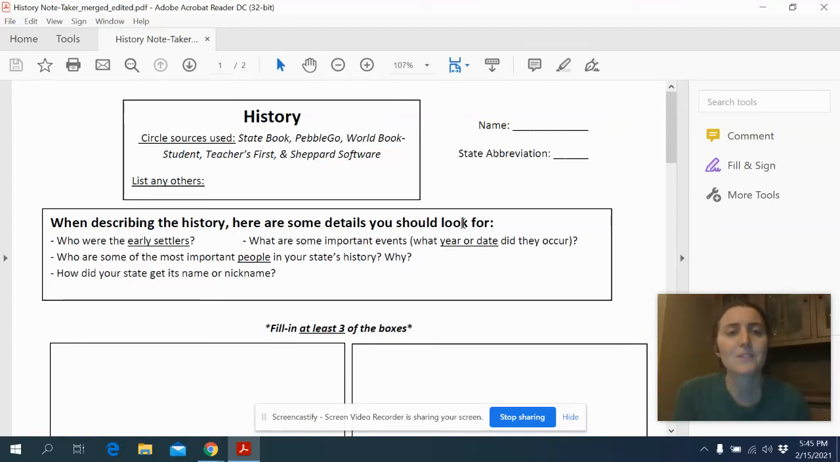Hello, state experts. So you have already learned about the location, the climate, and some places to visit in your state, and today's research topic will be history. So let's start by taking a look at your note taker together.